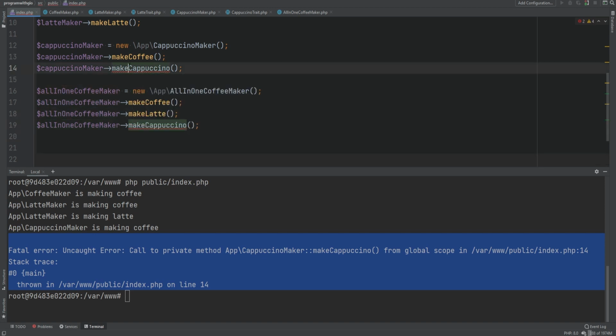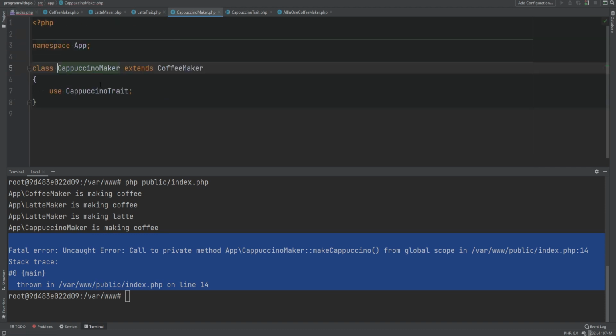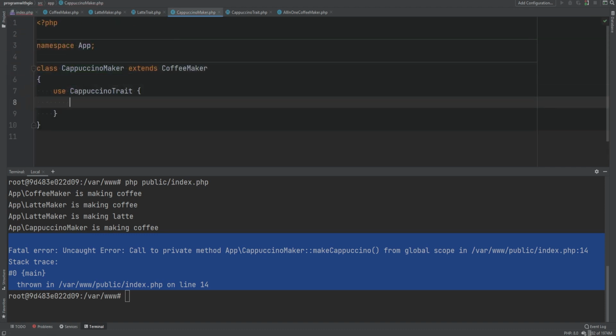We can actually change the visibility of make cappuccino when using the trait. So let's do that on the cappuccino maker first. So let's go here, and instead of the semicolon, we're going to open and close curly braces, and we can use the as operator the same way we did it to alias a method name to a different name, but instead of the method name, we can actually choose the visibility keyword, which is either private, public, or protected. So we could do cappuccino trait, make cappuccino as public, and now the make cappuccino method will become public when it's pasted into the cappuccino maker.